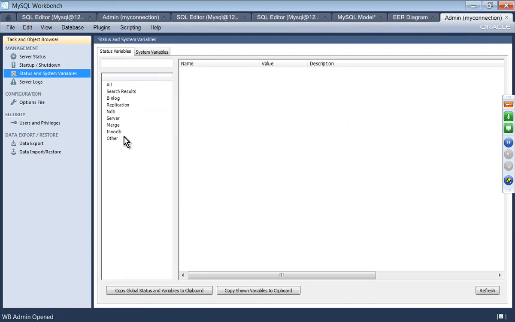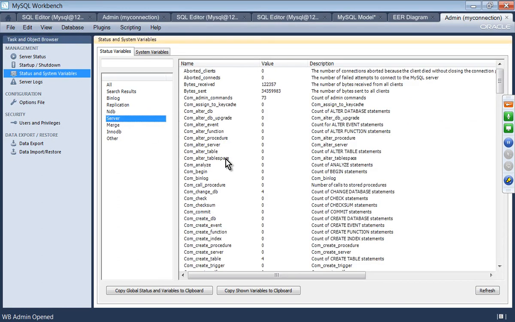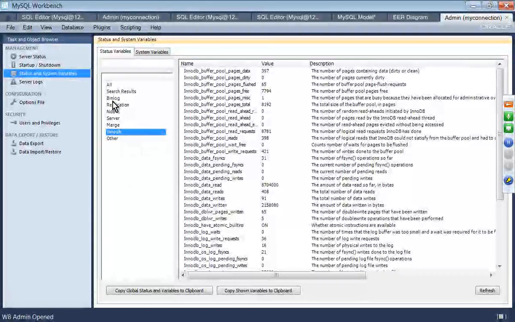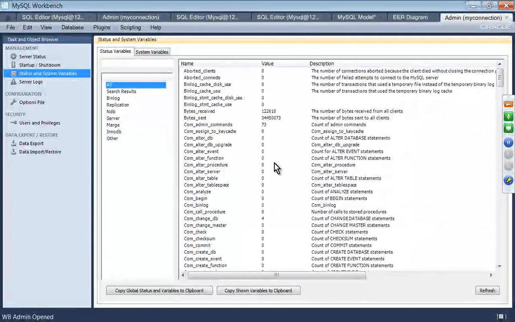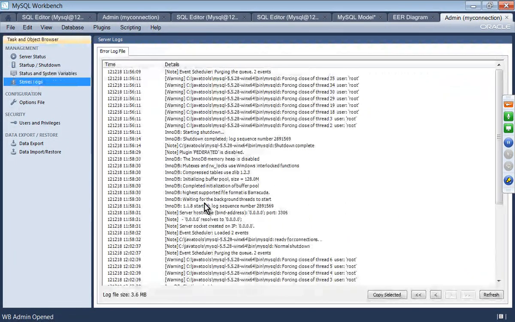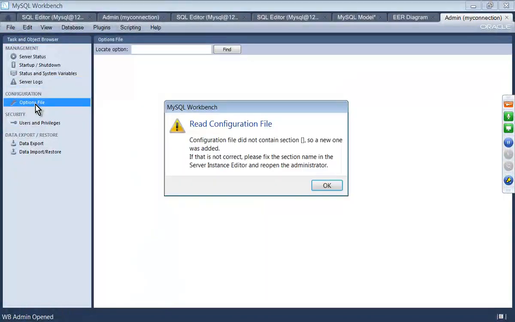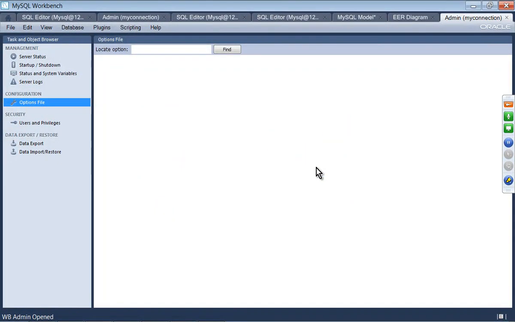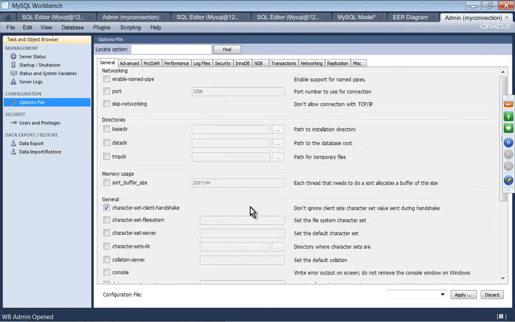So if I'd like to find out all the server system variables, I should be able to find them. This is DB, and this is all. So it covers all the variables, and this is a server log and options file. So this is a configuration. So basically, I don't have the configuration file. That's the reason it complained about it. But you should be able to save it at this point. So you can just set this options file. Okay.